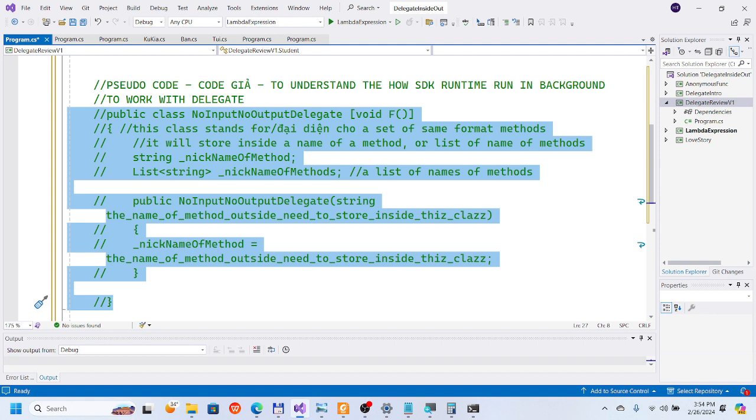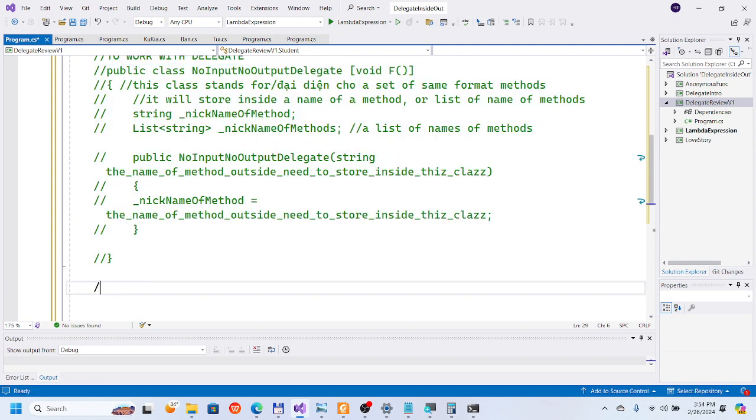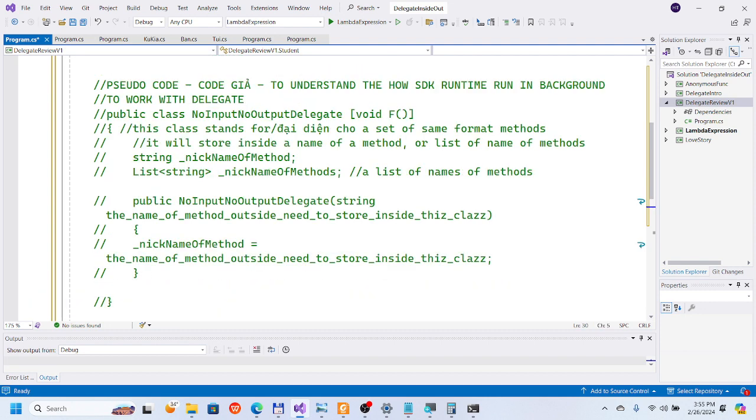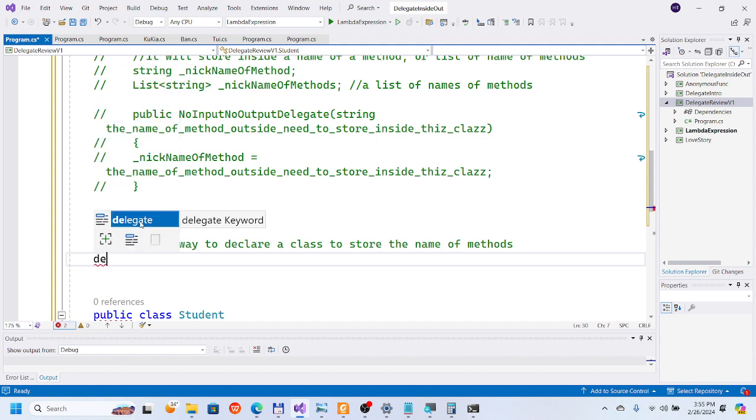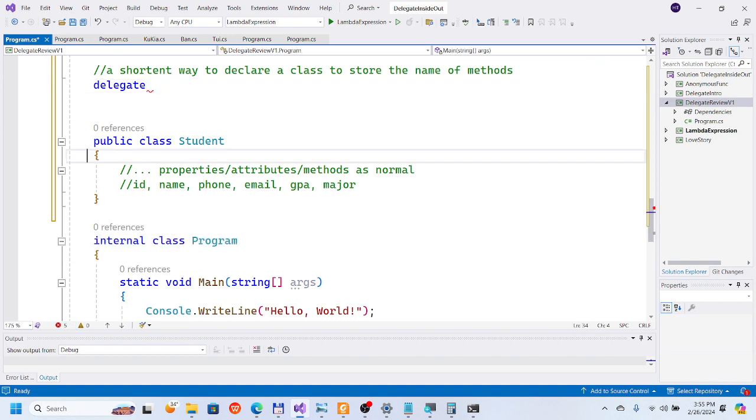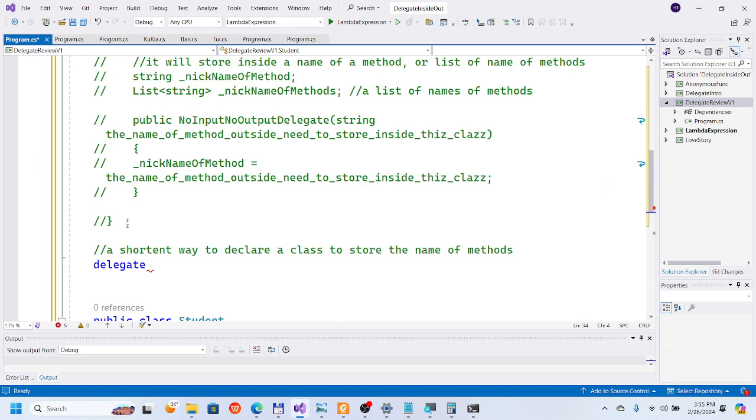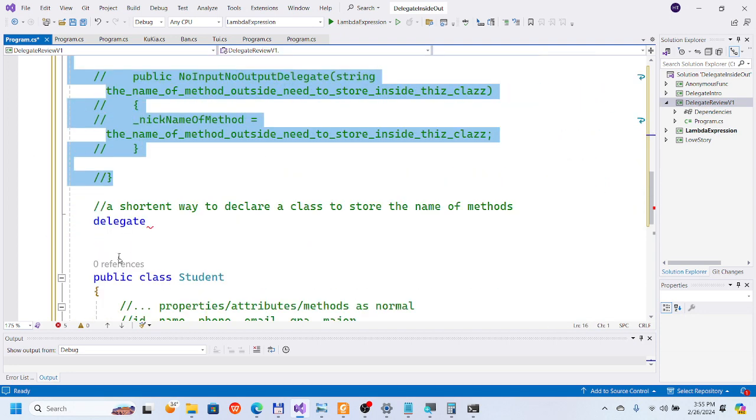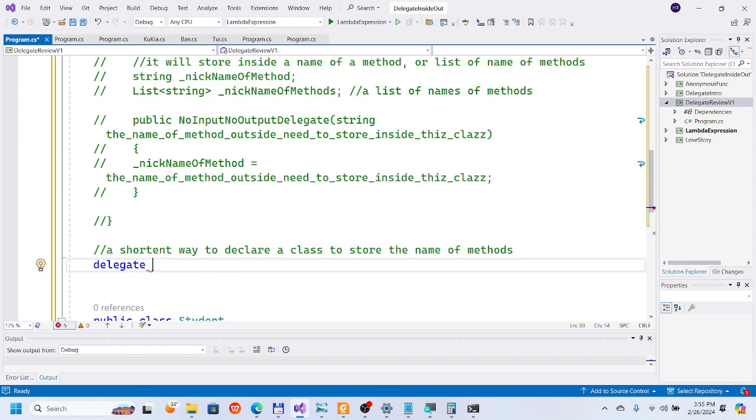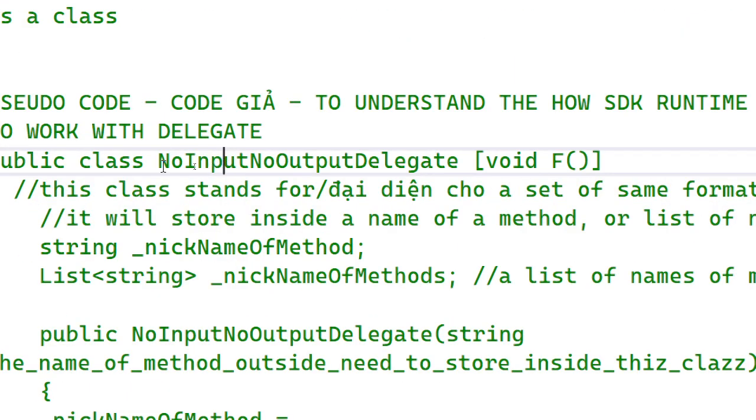And a class is a template to store and to produce multiple objects. And for now, a shortened way to declare a class to store the name of methods. Instead of making a class like this, just declare a delegate. Remember to write it outside the end of the class, but inside a namespace. Instead of writing a long class design, just write it in a shortened way. Delegate. Select this, just take this sentence.